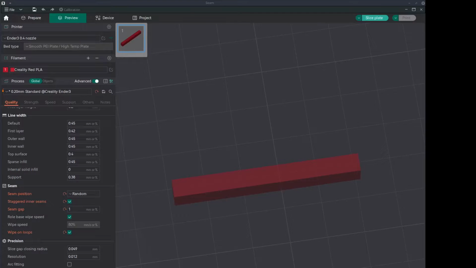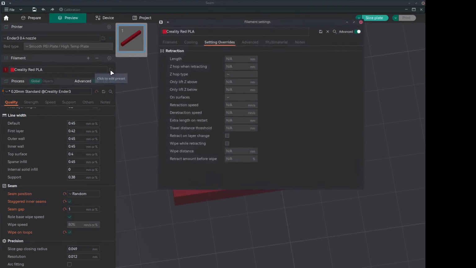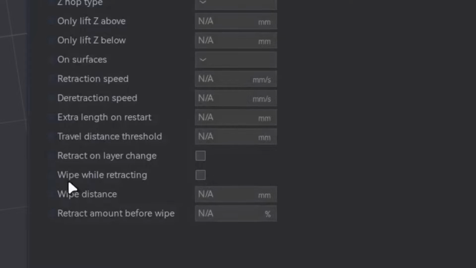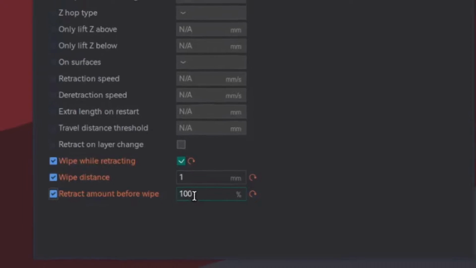Now let's see settings override, which you can find under the filament profile. Over here, click the edit preset button, and under settings, these are the settings that we are going to override: wipe while retracting, wipe distance, and retract amount before wipe. Now let's enable these options and see what the changes are. Wipe distance we'll set to 1 mm, and retract amount before wipe we'll keep at 100%.